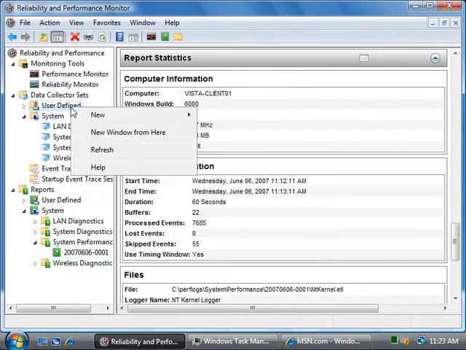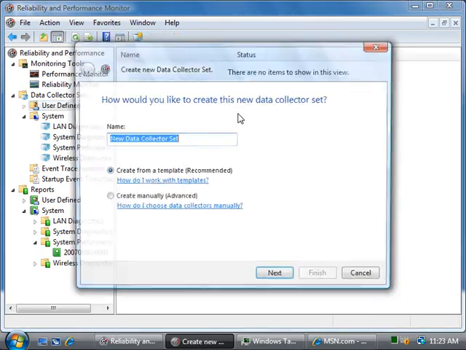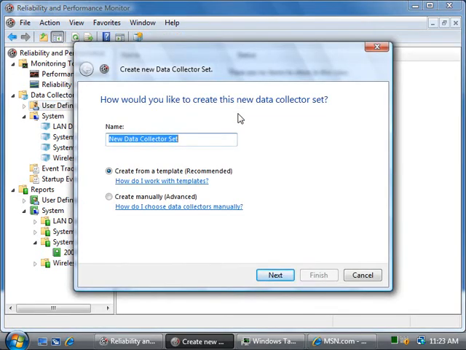So we'll right-click on User Defined, and we'll select New Data Collector Set. Well, the first thing we'll need to do is give our data collector set a name, and I would suggest at least making this name logical so that it identifies the type of data you're collecting. So if it's a collection about your hard disk, name it disks or something appropriate. So I'm just going to call mine hard disk.